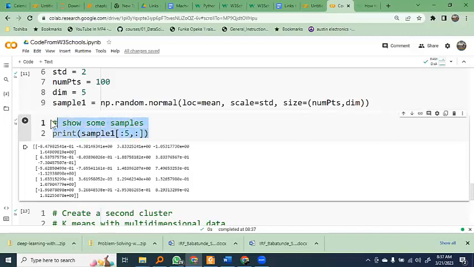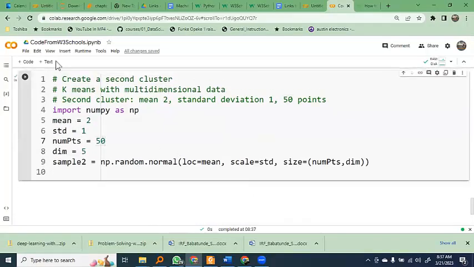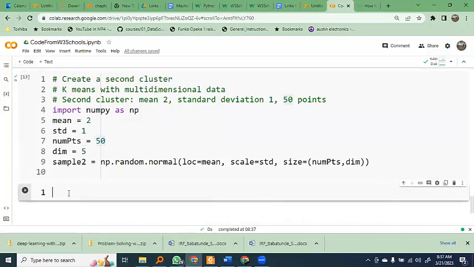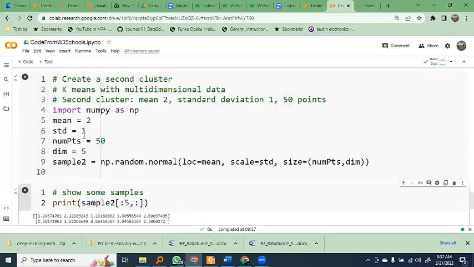Oops, it's not copying. There we go. So we'll look at sample 2. I'll click here, add some code, copy it here, and paste, sample 2. I'll just show the first 5 of these. Now remember, this sample has mean 1, mean 2, and standard deviation 1.